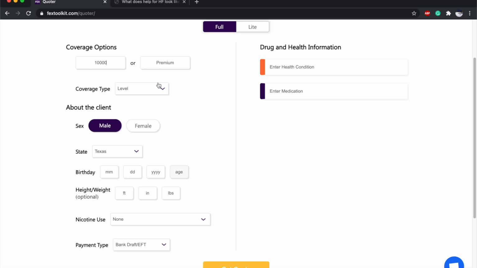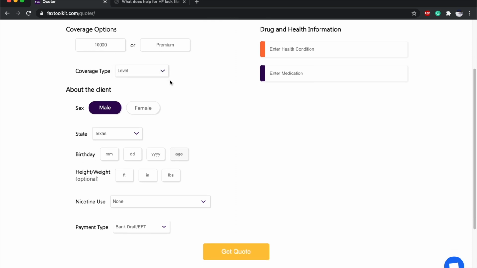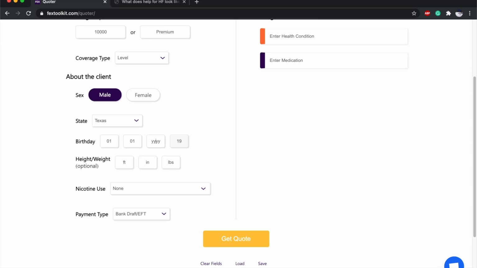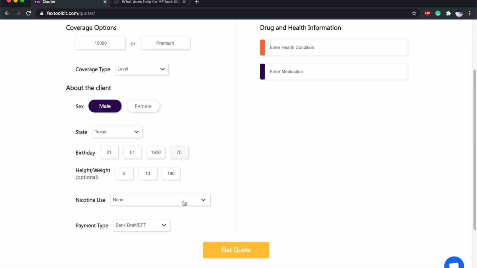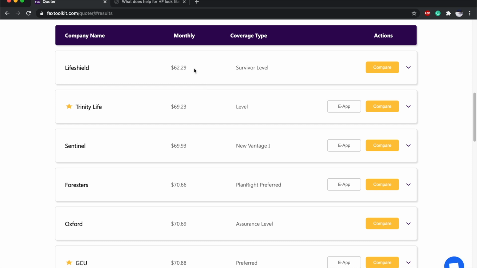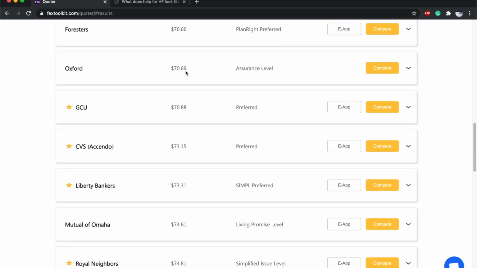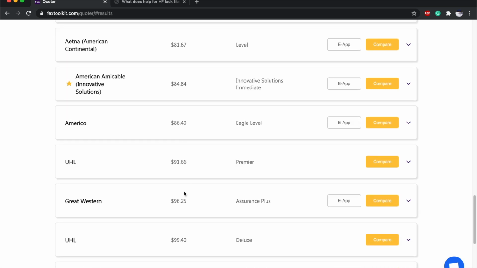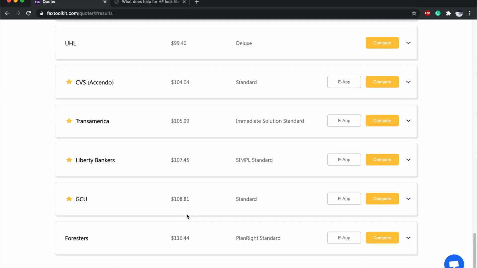Let's say we're looking for $10,000 level coverage, Texas male, we'll say 1/1/1950, and 5'10", 180 pounds, pretty normal height and weight. It's optional, of course, you don't need to enter height and weight. Non-smoker and bank draft EFT. So if I hit get quote, we'll be returned with a list of companies here, from the lowest rate at the bottom as we go up to the highest rate.